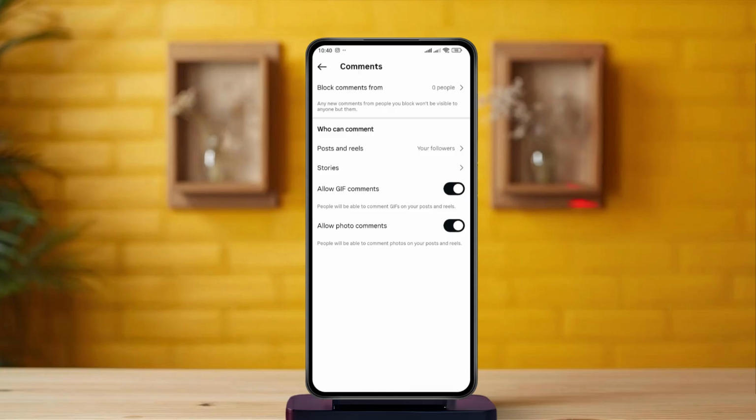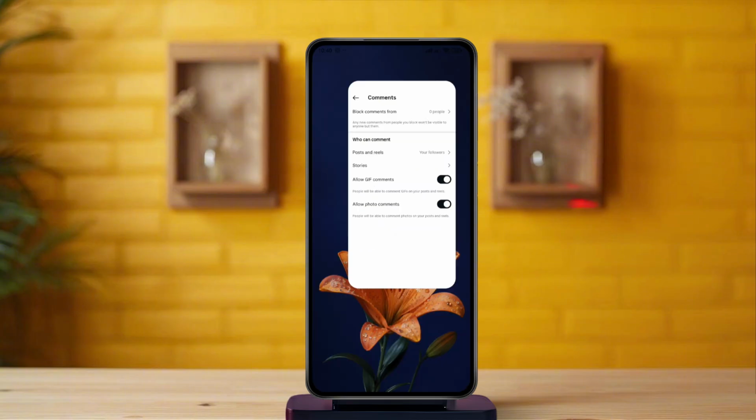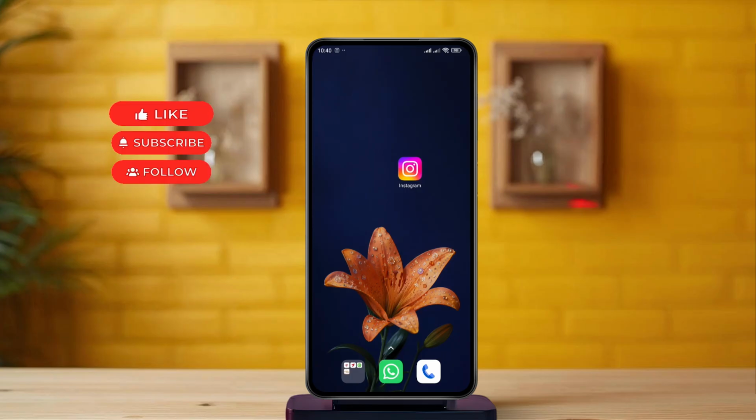Keep in mind that making your Instagram account private does not hide your likes and comments from your approved followers. The Friends tab setting is what helps prevent your liked or commented reels from appearing there. And that's how you can hide your likes and comments from friends on Instagram.